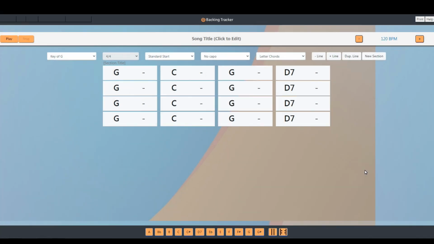Now, let's say your song repeats. Then you're going to go down here to the repeat sections. Once again, click and drag up to the section you want to repeat from. And to be formal, go ahead and put it at the beginning of the section as well. And that section will now repeat.